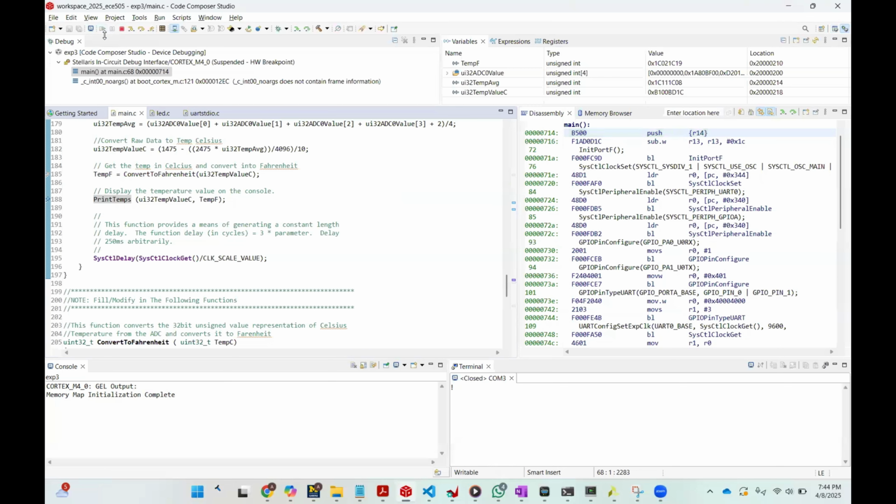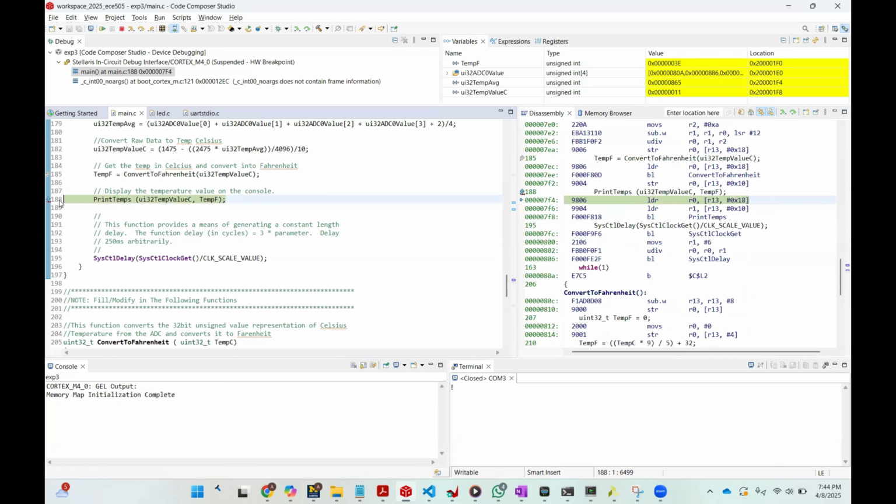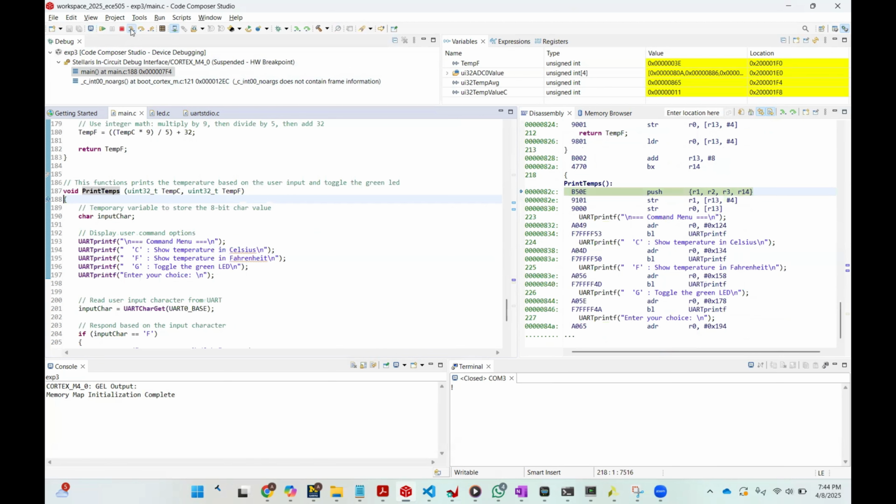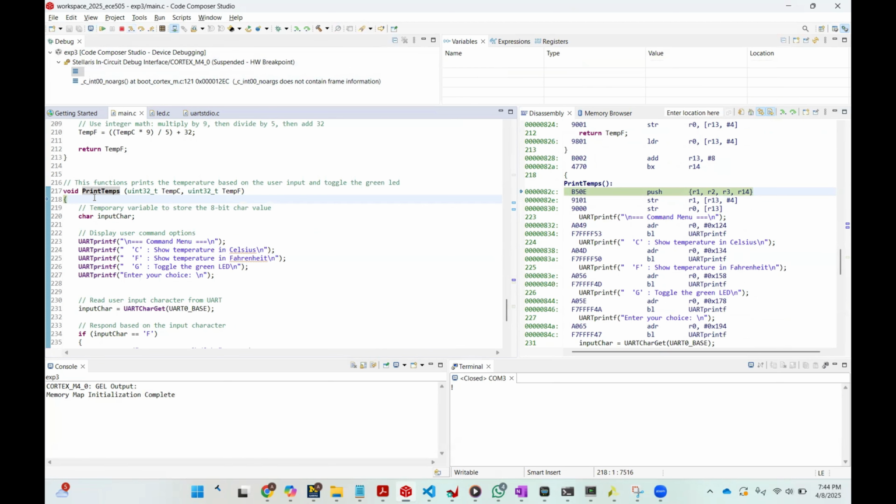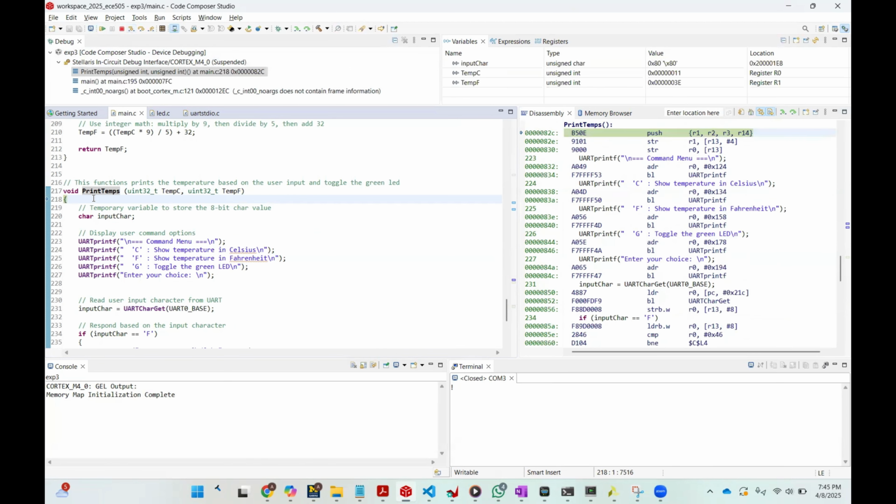So I just add the breakpoint here. So I just resume the code. It will execute till this point and stop. Okay, now I have to step into this function. To step into, you have to press F5 or directly press this. So it will go inside the print temp function.